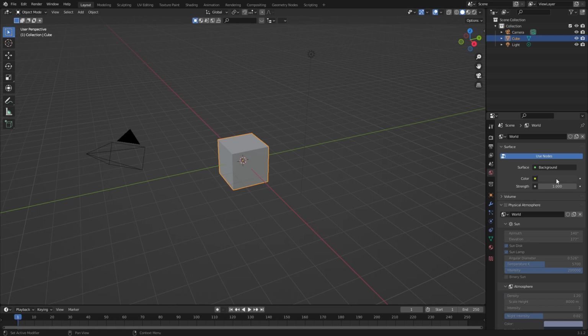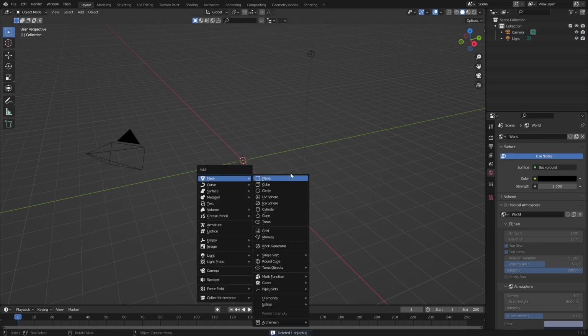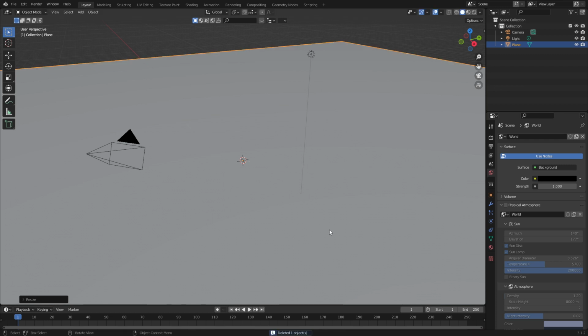So I'm going to give you the fundamentals to work with sparks. First thing I'm going to do is come to the world settings, make it a black. Let's delete the default cube, Shift A, add in a plane. I'm just going to expand that out.